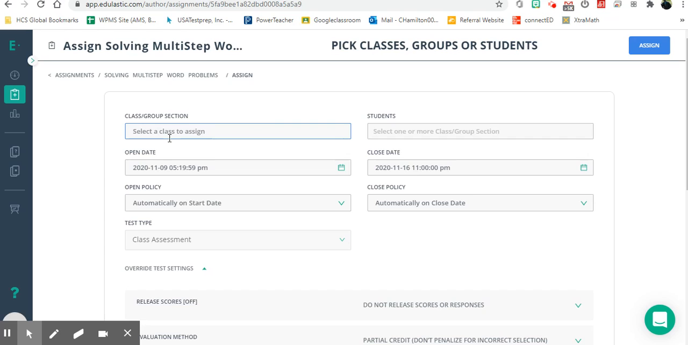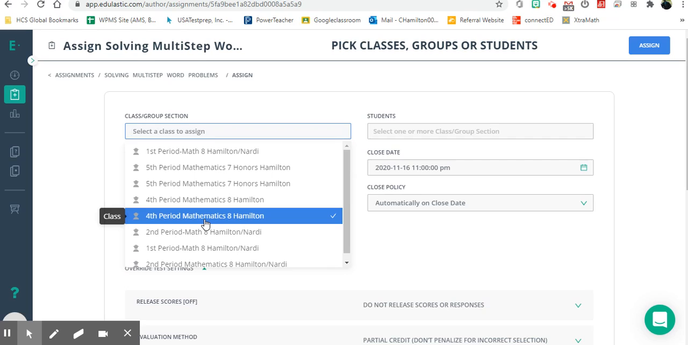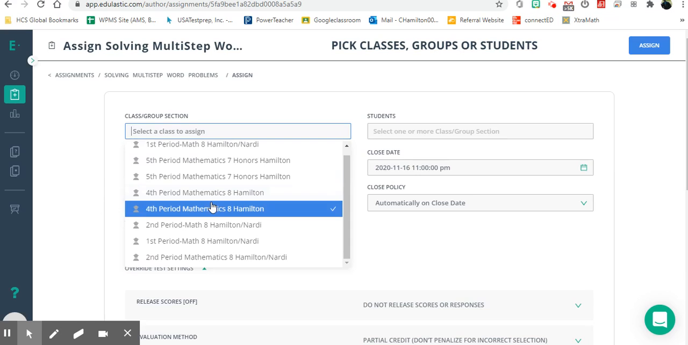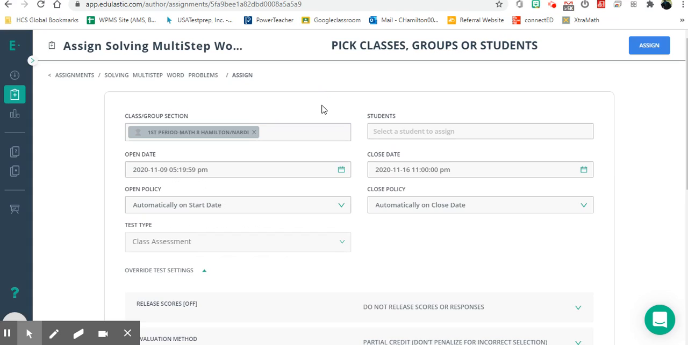It says select a class to assign. These are all the classes that you imported from Google Classroom. Let's say I want to go to my first period. I can click an open date, a close date. Let's say I only want a select group or a certain student to take this test. You can click students. It lists all of the students in your class. You can click only that certain student.